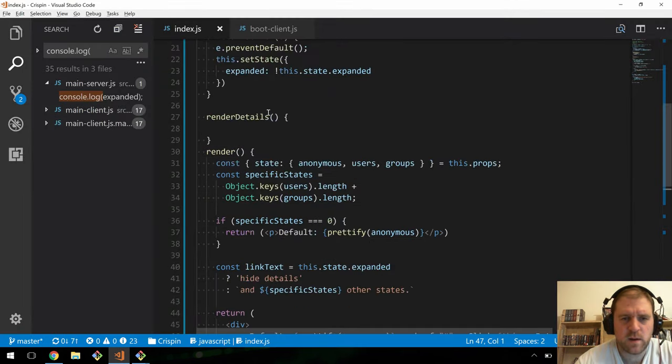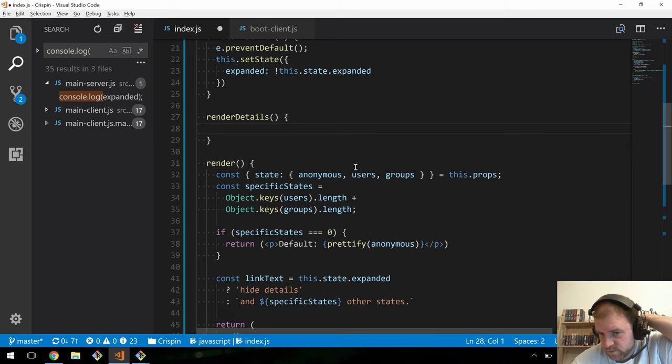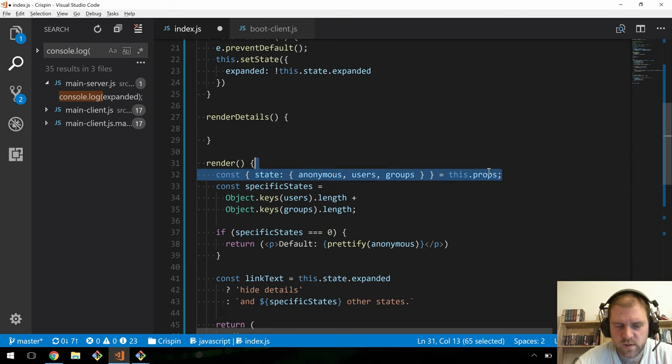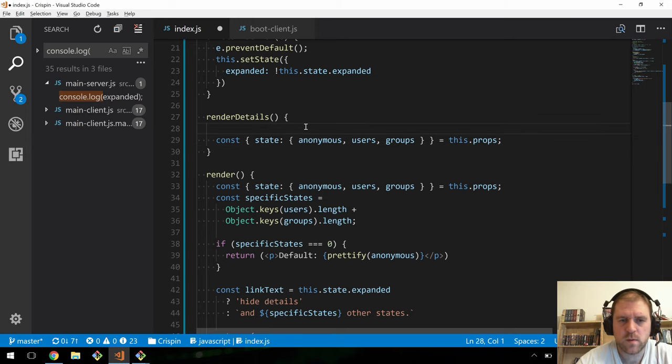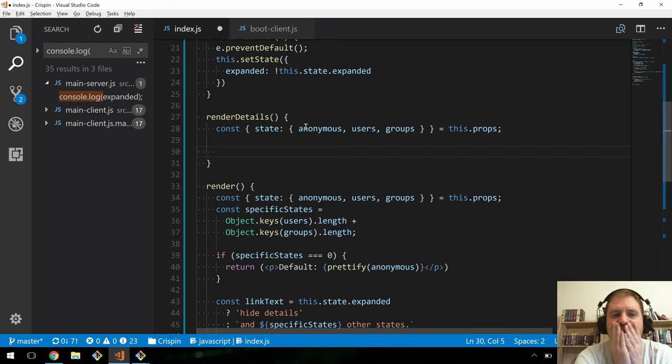Good. And now in here we actually want to render our details somehow. So we'll grab that of the properties. And now we want some kind of details, but I don't really know what. Column for users, column for groups, column for default. No, that doesn't make sense. I think we'll just do a list for now.